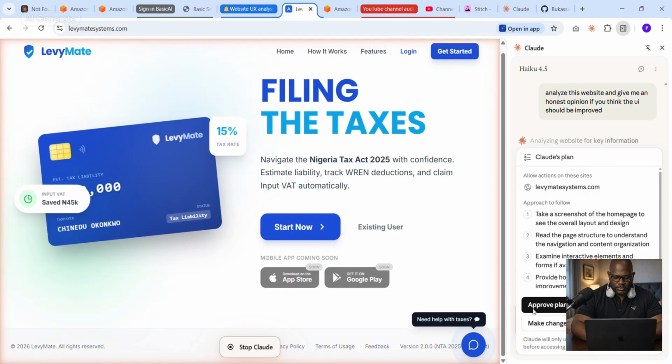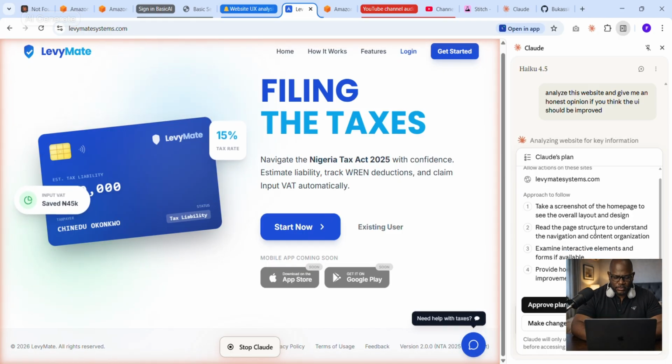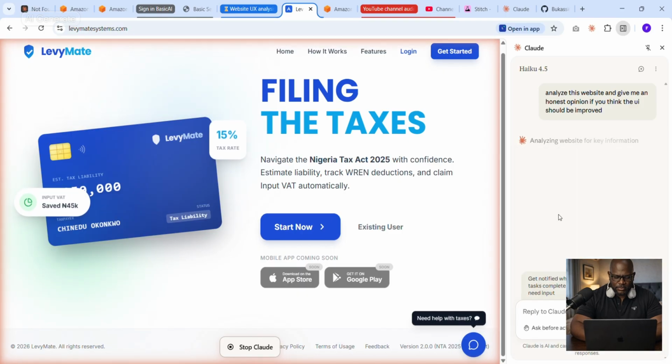First of all, it took a screenshot and then created a plan. So all you have to do is go through the plan. It says take a screenshot of the home page to see the overall layout and design. Read the page structure to understand the navigation and content organization. Examine interactive elements and forms if available. Provide honest feedback on UI, UX improvement. Once you're okay with this plan, you say approve plan. If you're not okay with the plan, you simply say make changes. But I'm okay with the plan just for the demonstration, so I'll go ahead and approve the plan.